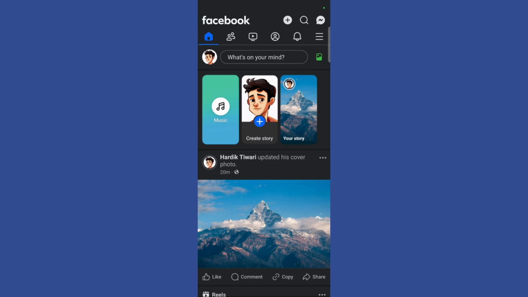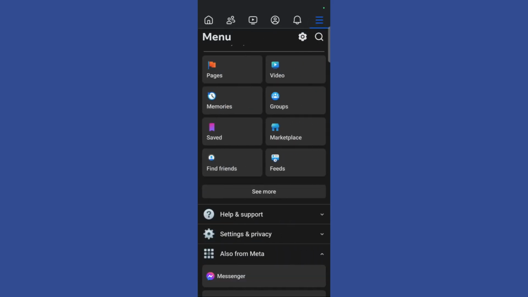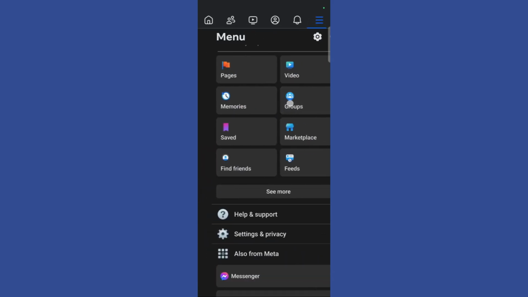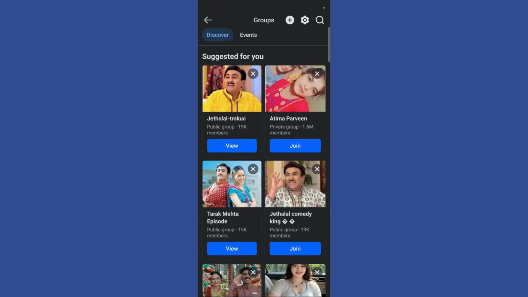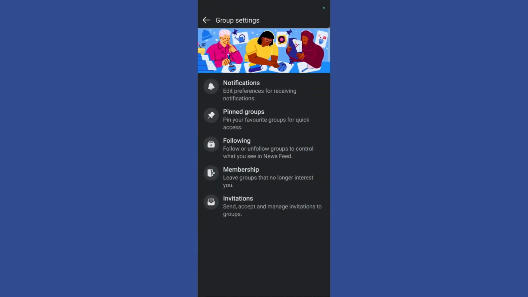So, in order to check all of the groups, simply open your Facebook application and then click on the three vertical dots present at the top corner of your screen. Once you have done that, you can see this groups tab right here. Simply click on this groups tab and then in the groups option, click on this setting gear box icon that appears at the top corner.